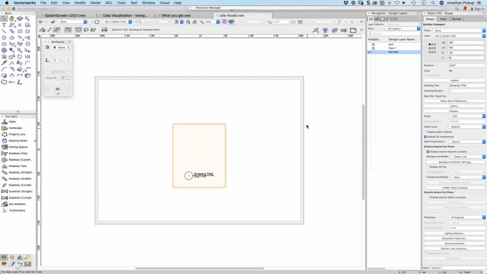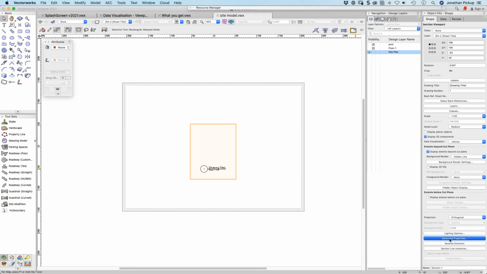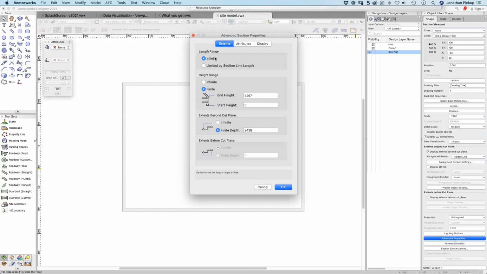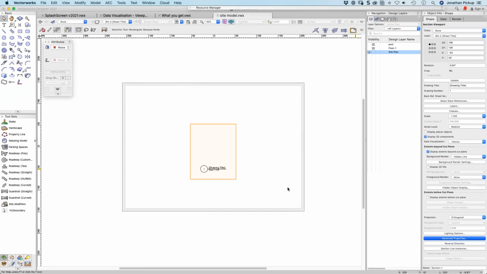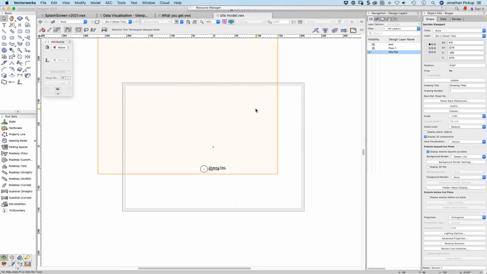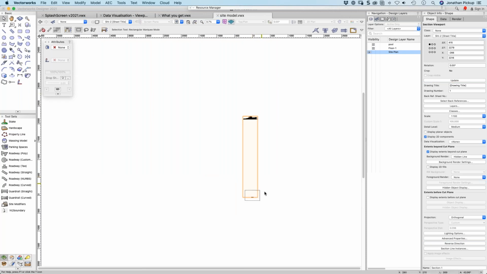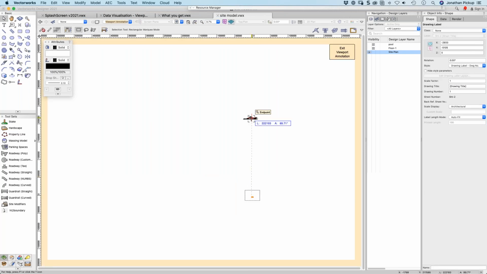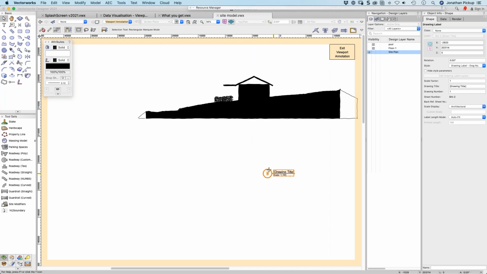So there's something wrong with my section line. Let's have a look at my section line. Advanced properties, infinite depth. Maybe that's my problem. Oh yeah, there it is. And then your drawing labels are in the wrong place to start with.